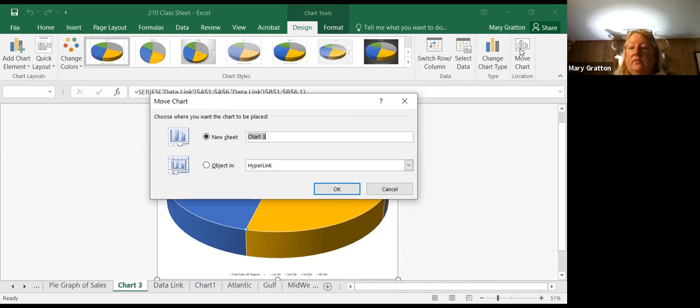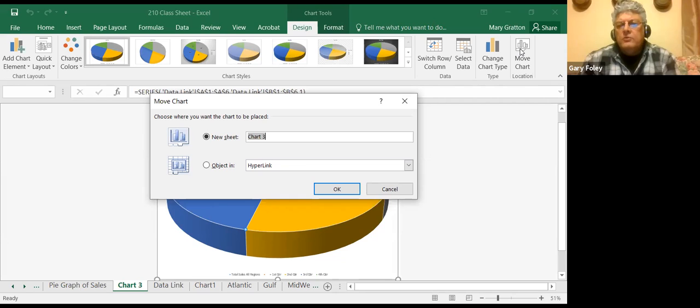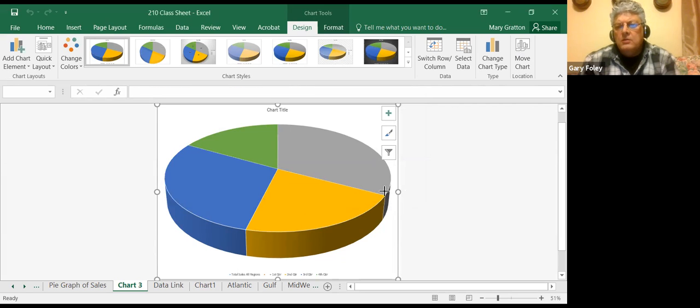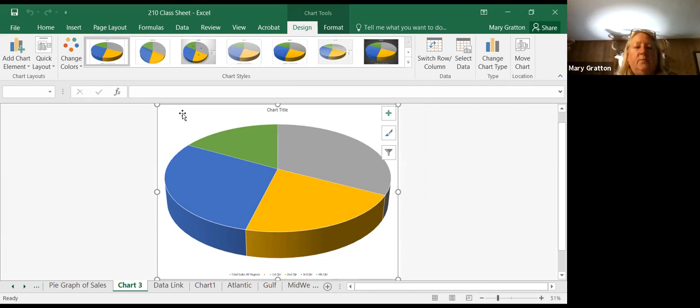Yes, it does. And the only struggle I'm having is I'm trying to resize it. And for some reason, it won't let me do it. Can you do it? It's not letting me do it either. Yeah, it's the same trouble I was having.